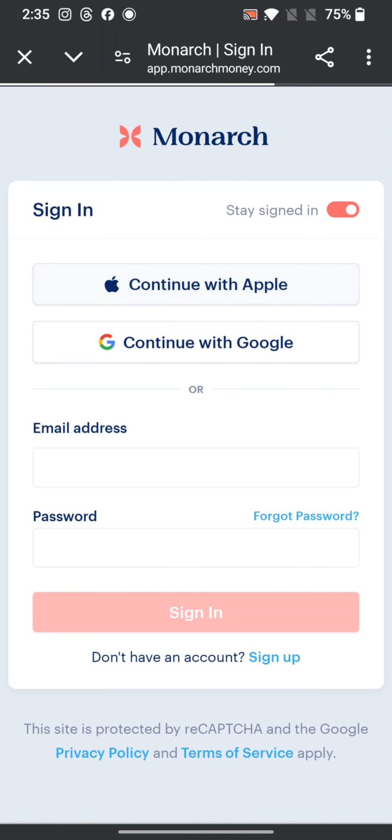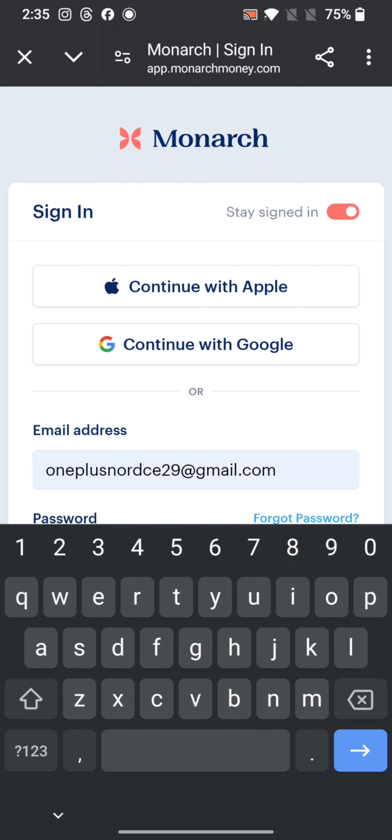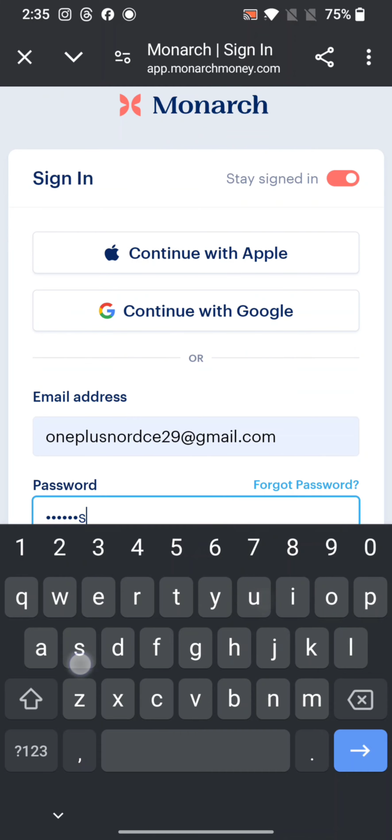You can log into your Monarch Money's account using your Apple, Google or email account as well. Choose any one of the options. Here I'm gonna go with email. Enter your email address and password associated with your Monarch Money's account and tap on sign in.